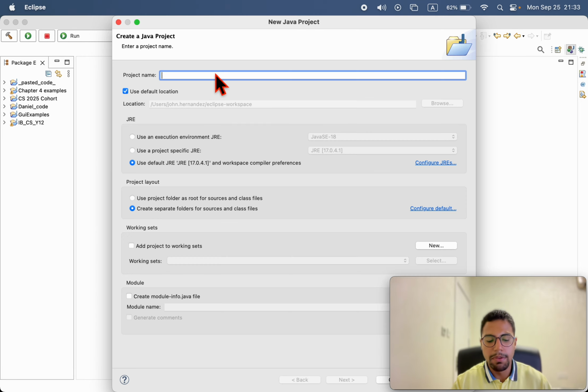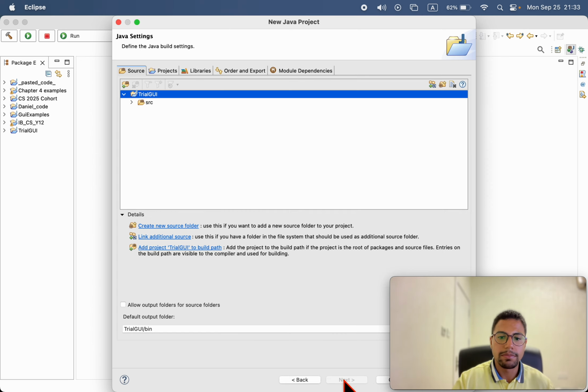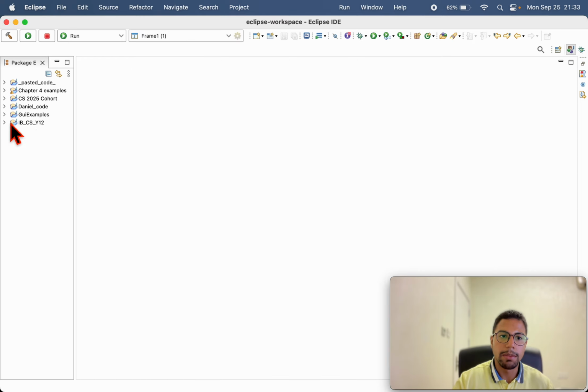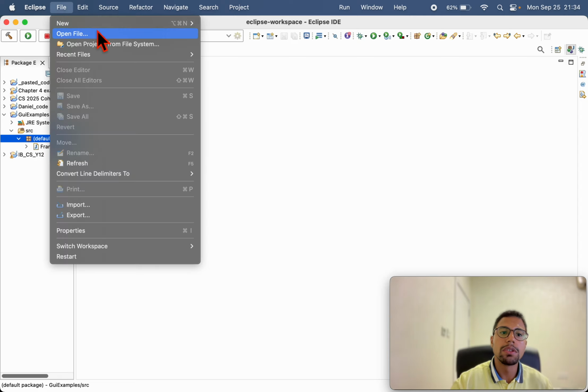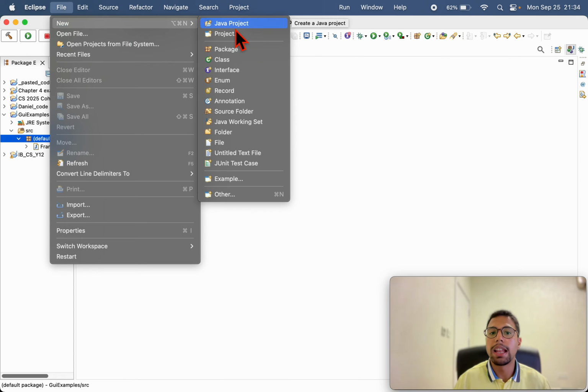I will give an example name, a trial GUI, and I will click next. Yes, done everything. And once I do that, I will have my folder. This is the frame that I already created, but we don't need to focus on that. You don't have that. So once you have your folder, you just need to go to the source directory, and create a new file that will allow you to create the different frames and applications.